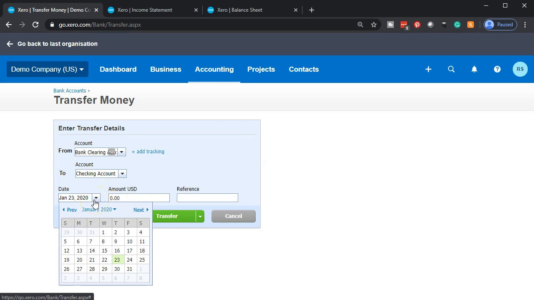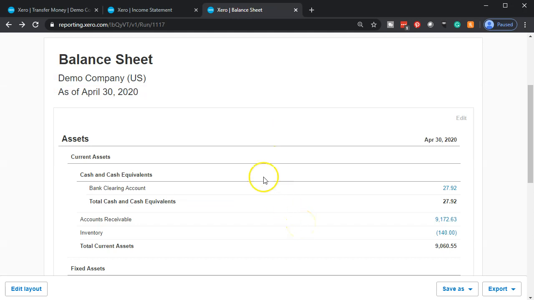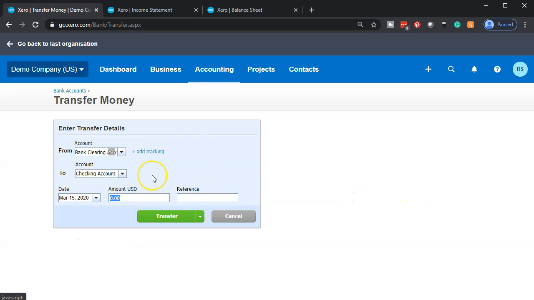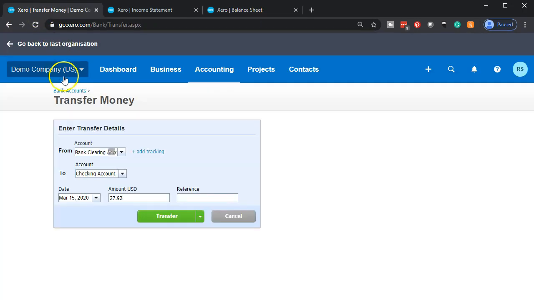We're going to do it as of, let's say, March 15. Does that sound about right? Let's do that. And it's going to be for the amount of $27.92, the amount that's in the clearing account. So it's always going to be for the full amount in the clearing account, because whatever we have in the clearing account represents cash or checks or something we have on hand, and anything we have on hand when we walk over to the bank, we're going to deposit the whole thing. It's not like we're going to deposit part of it. So we're going to say transfer.